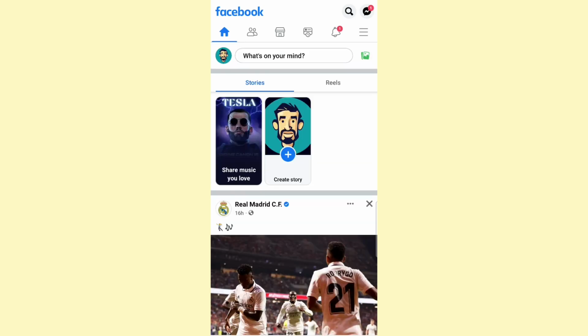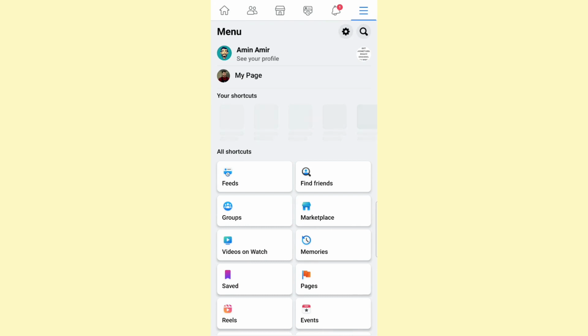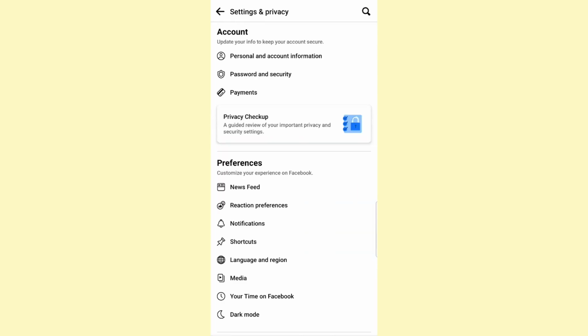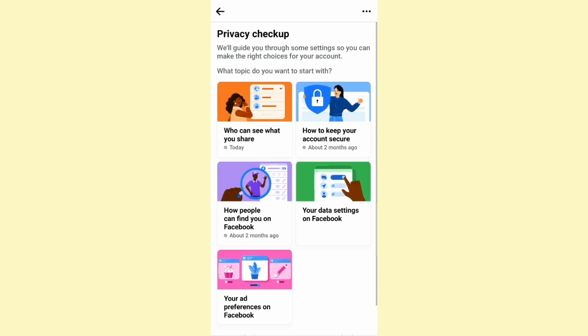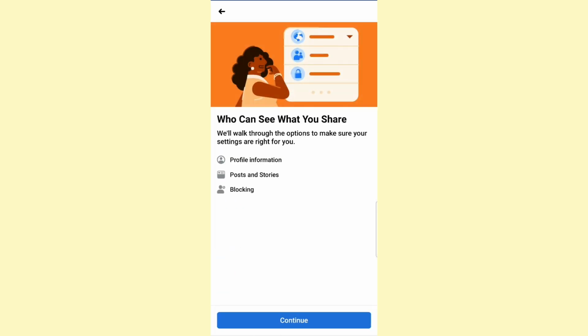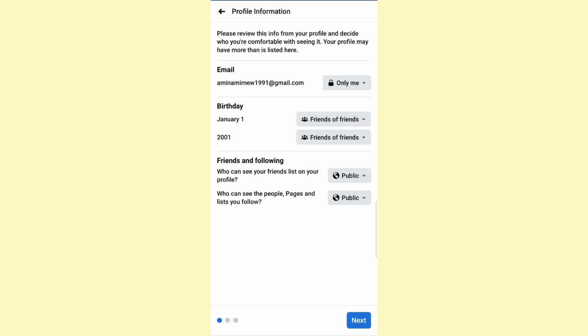So go ahead and open up Facebook. And once you do that, click on the three lines at the top right corner, then go to your settings. From the account section, click on privacy checkup, and then click on who can see what you share. Click continue at the bottom.